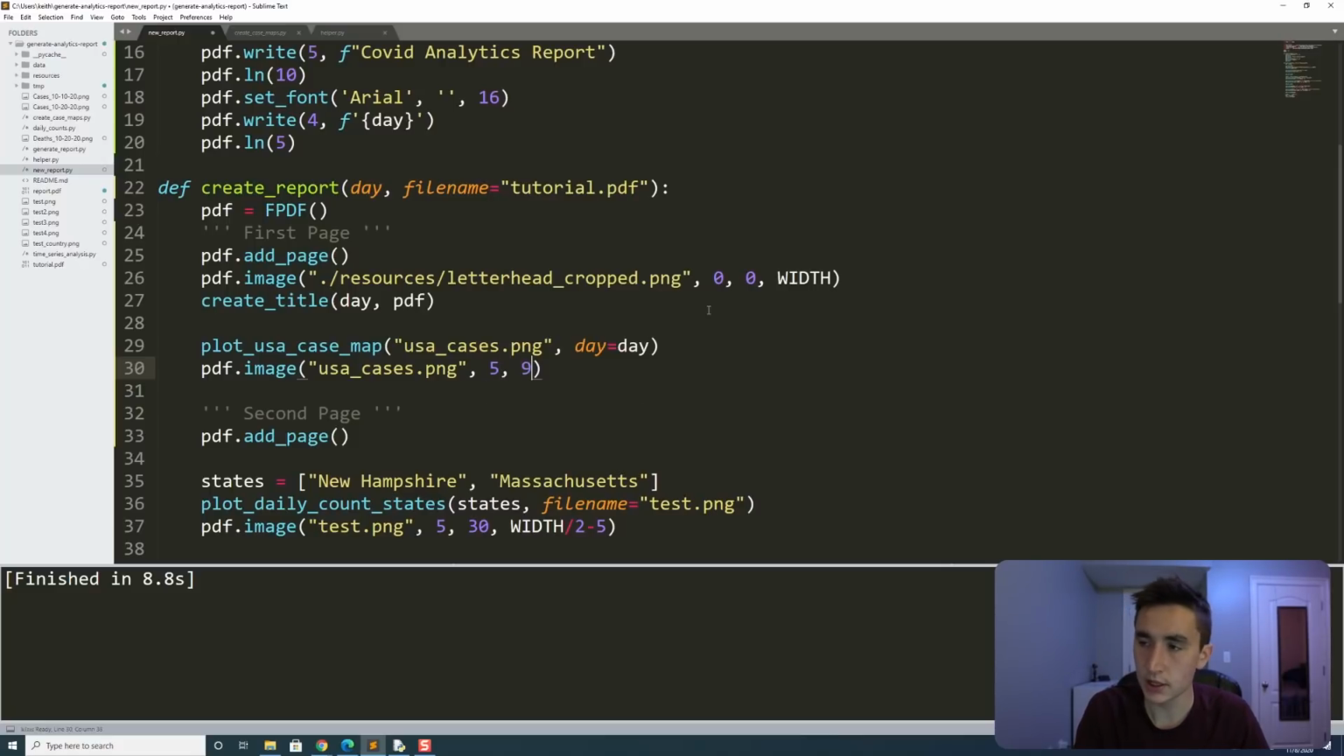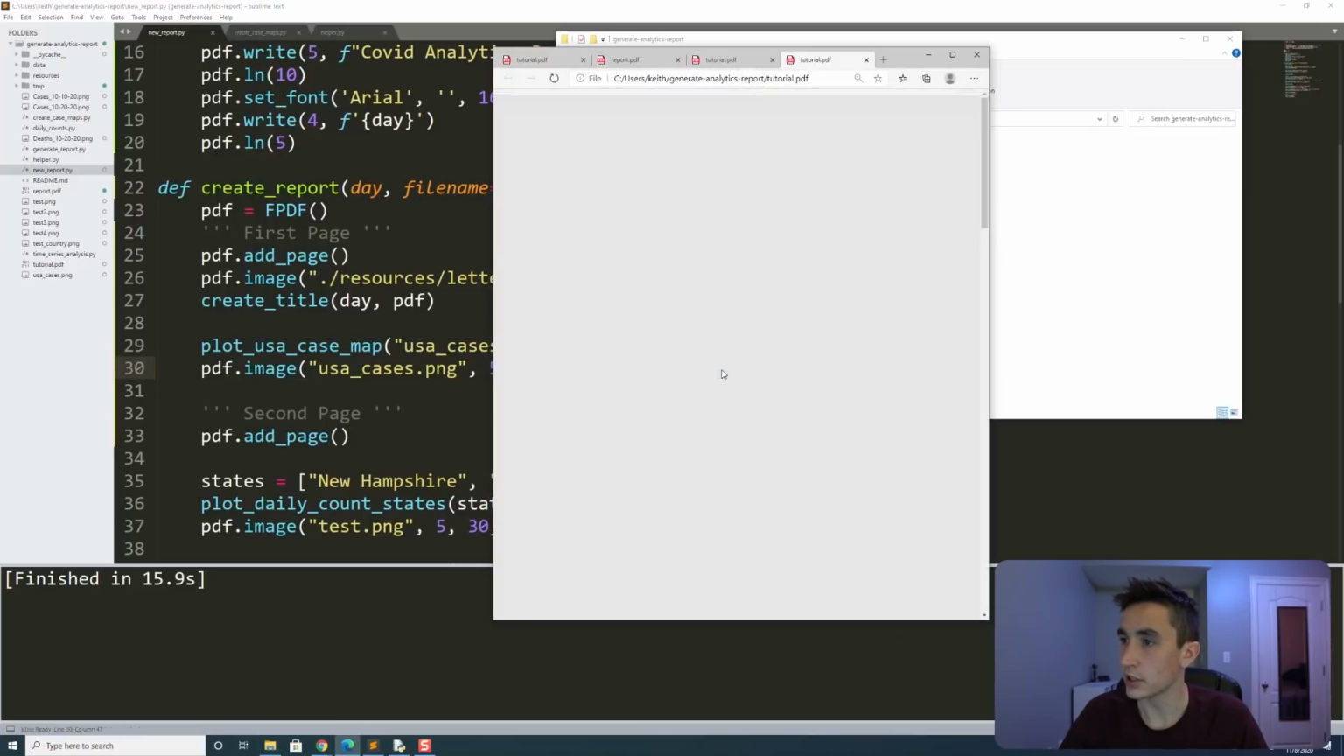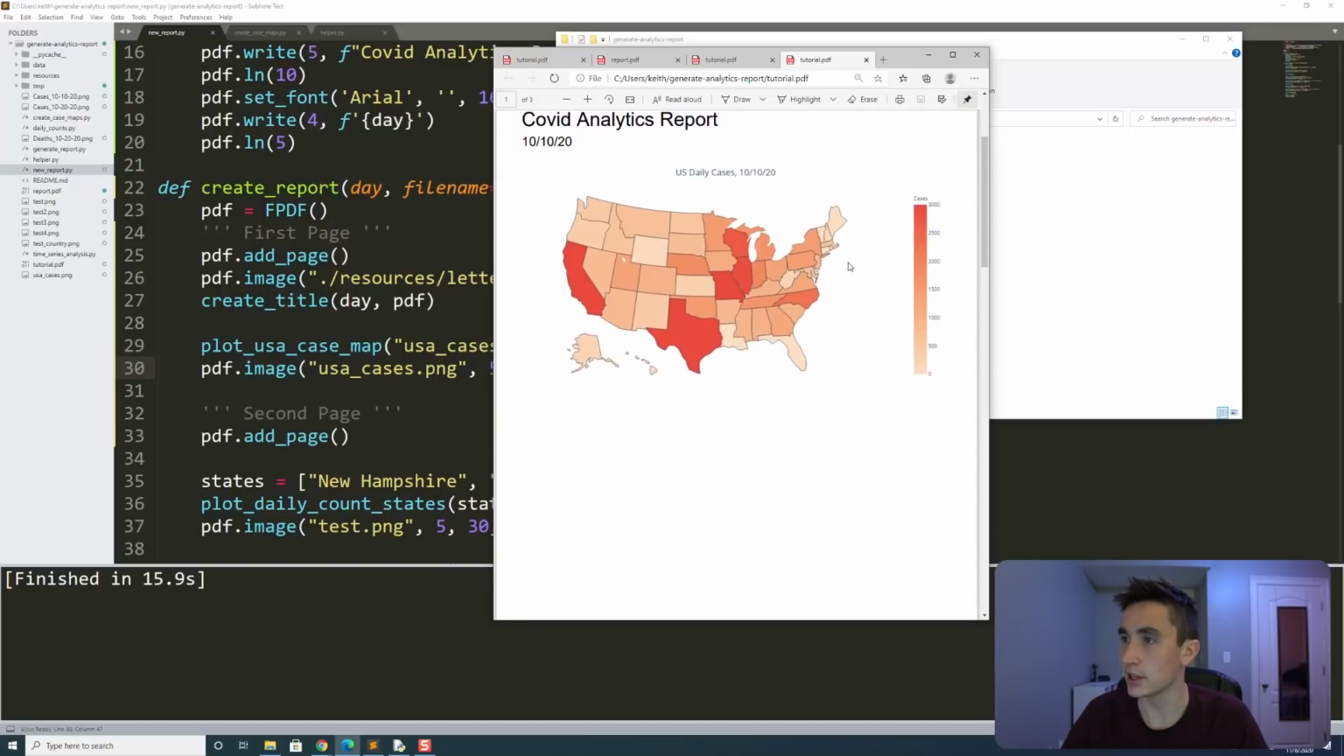We'll have it 90 millimeters down on the page so that it doesn't collide with our title down here. And we will have it be almost the full width. So I'm going to say width. We're going to subtract 20 millimeters off of that. And this is something you just play with. See what that looks like. Finished. All right, let's load this up. Look at that. Now we have this nice chart.